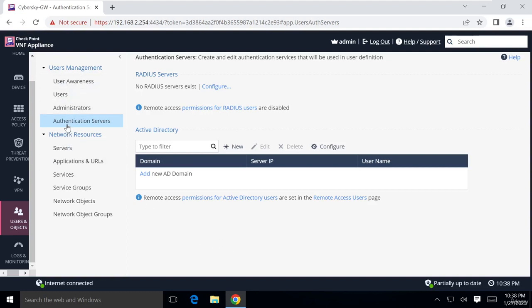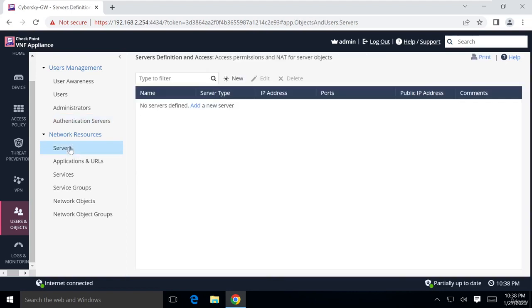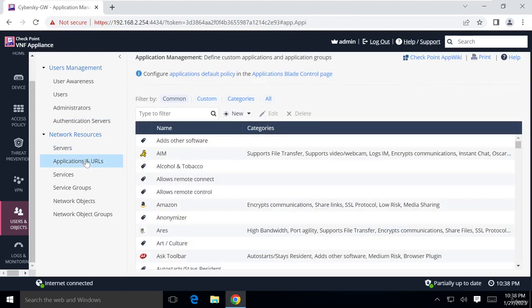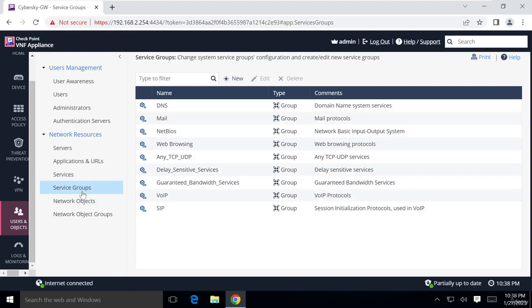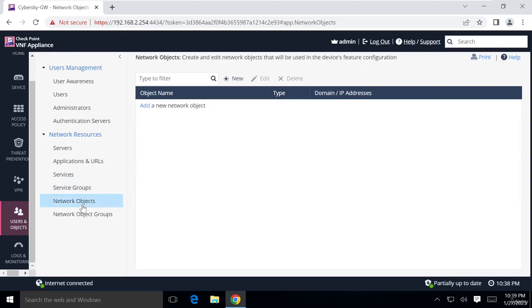Then most importantly, you can configure the objects here, network resources, that means we can configure the DNAT servers here. Also we can see the application objects, application URL objects we can configure here. Okay, and then the different services, that means port numbers, we can configure here. And then service groups and network objects. Network objects mean, if it is a host or a network address, then we can save those different objects, and we can reuse those objects in the firewall rules and so on. Okay, so those objects will be created from here.